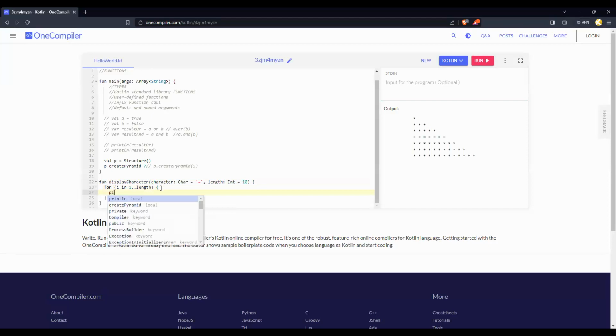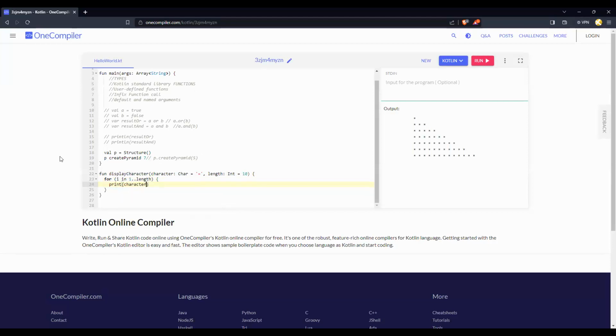Let's print. No, I don't want to use print lines. I'm going to take things down. So just say print, so print the character, right? So let's call this function. I'm going to call this function in 3 ways, right? I'm going to call it in 3 ways.